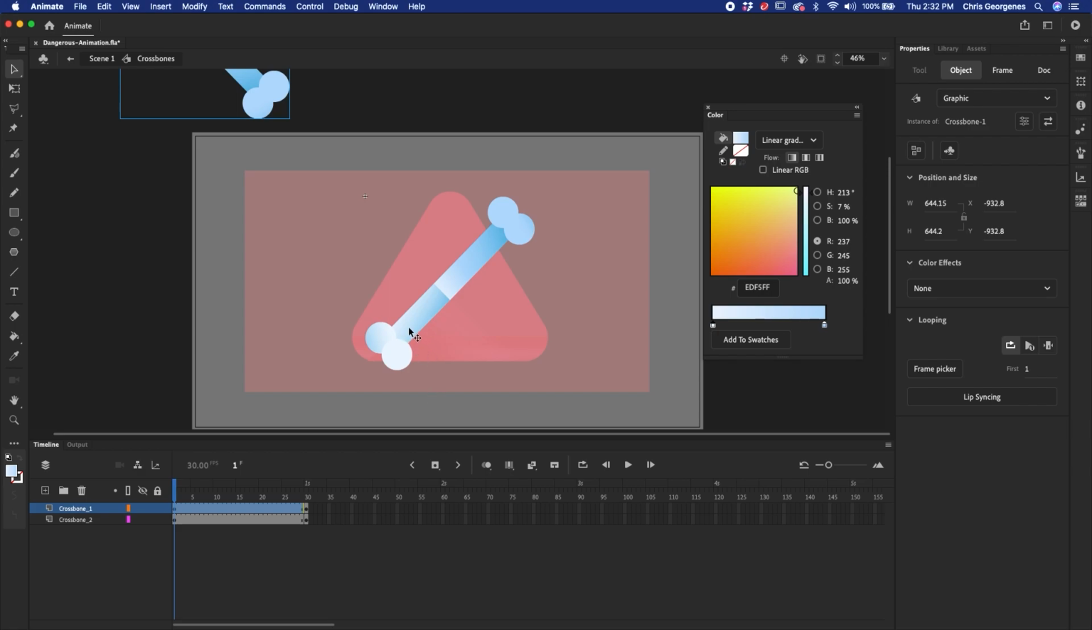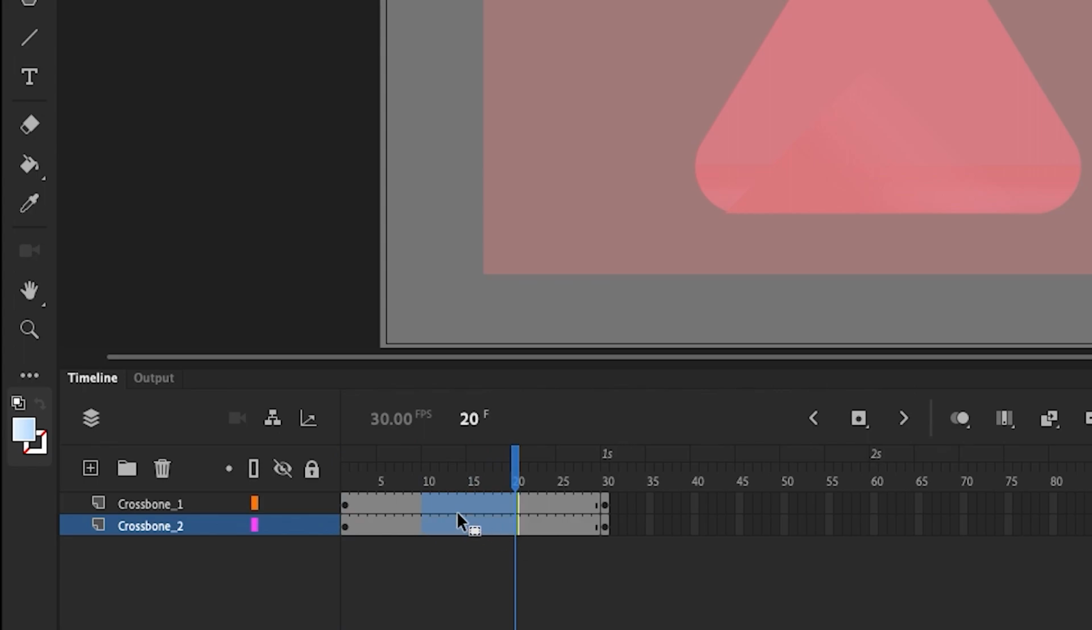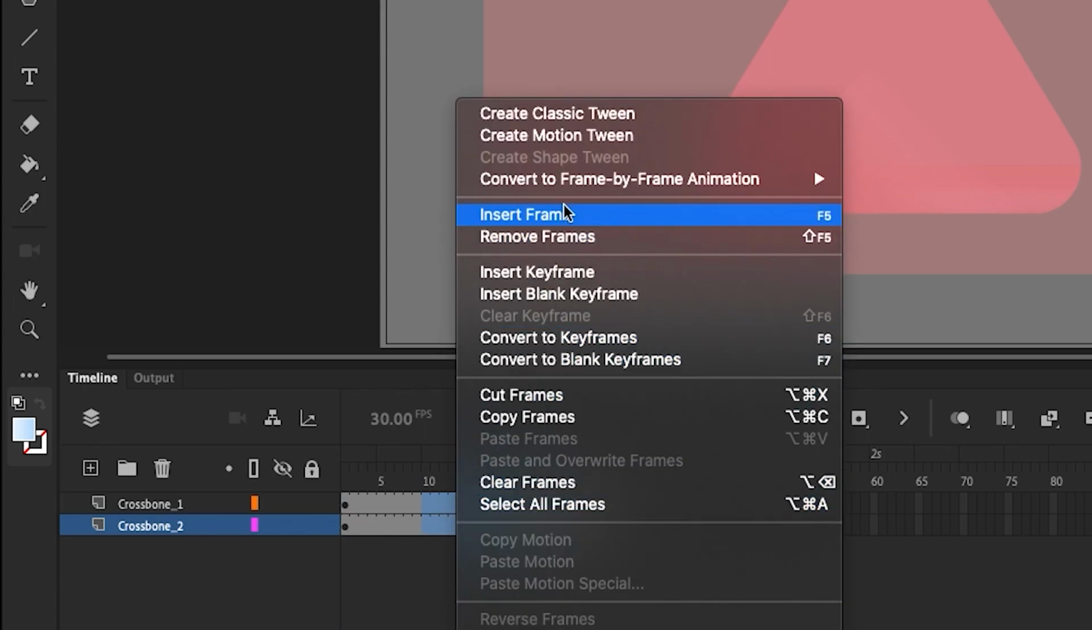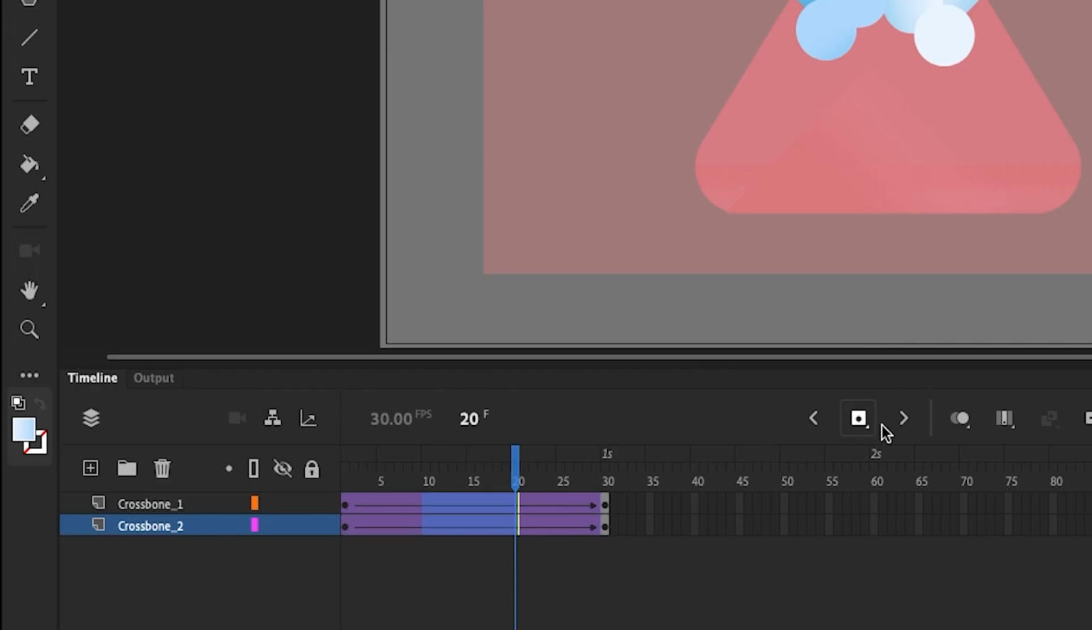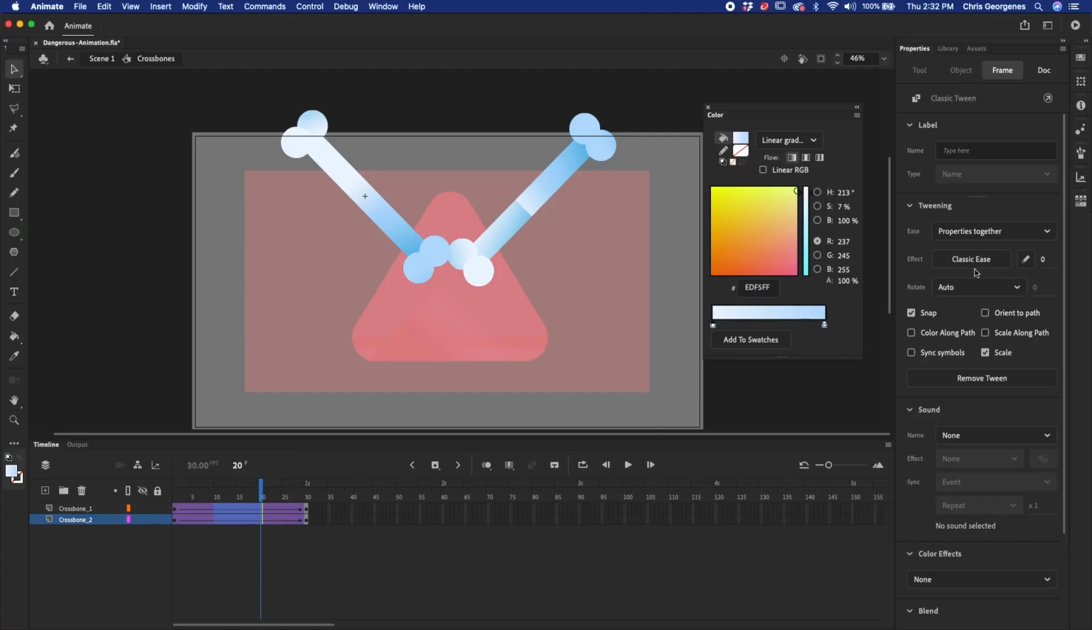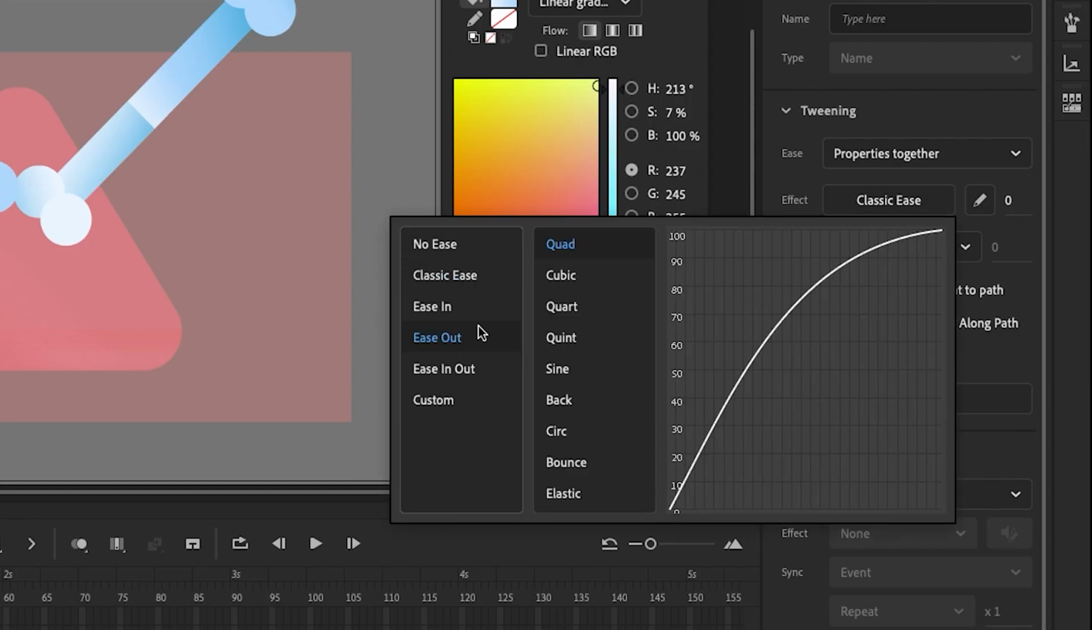And now I'm just going to do the same thing with the other bone in the opposite direction. Now all that's left to do is just select a range of frames across these 2 layers. And in the highlighted area, I'm going to right click and select Create Classic Tween. And now while they're still selected, I'm going to apply an Ease Out cubic curve once again.